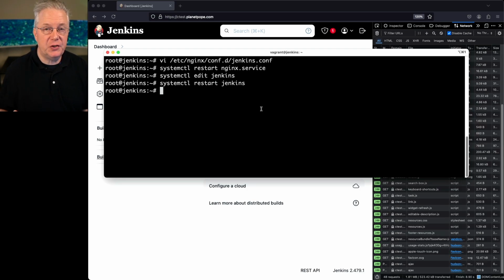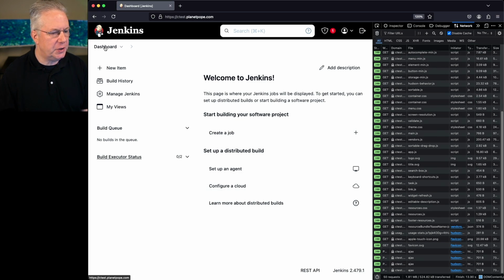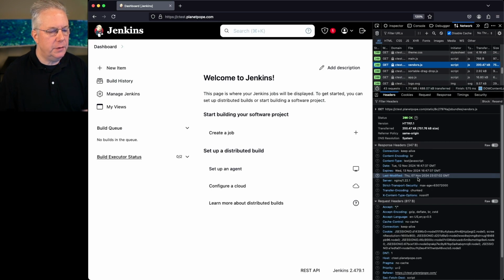Now that Jenkins is restarted, let's go back over into our dashboard. We'll click on dashboard. Let's take a look at vendors. Now we see our content encoding is BR for Brotli, but we'll also notice that the transferred amount is roughly 200K. The compression value that we put in, which was 4, is not as strong as what we had with gzip. So this is actually going backwards, but remember that we can change the compression value from 0 to 11.